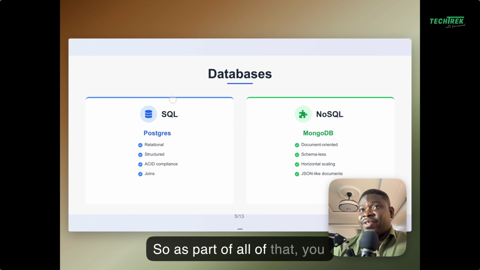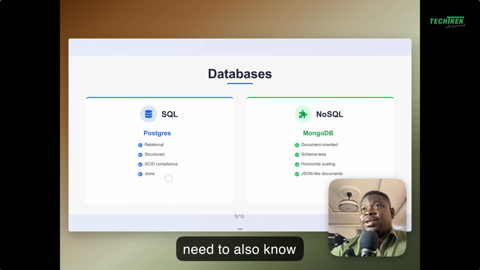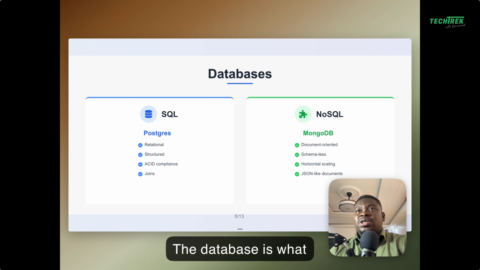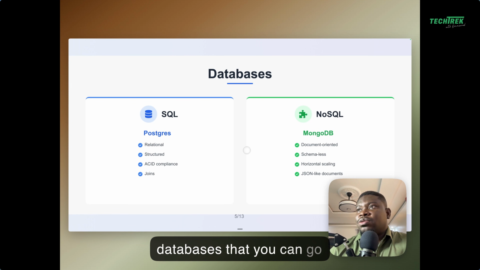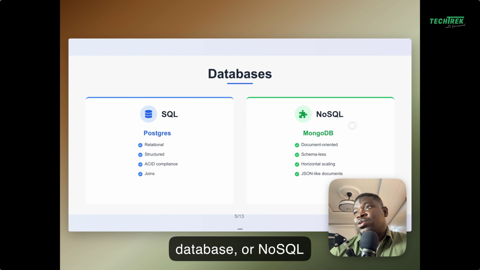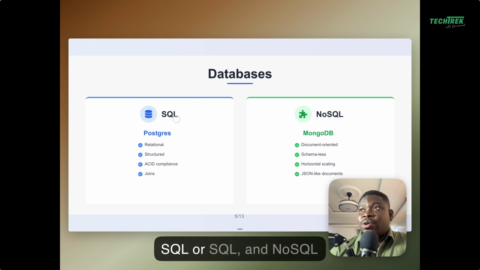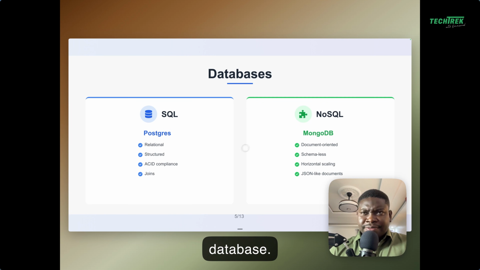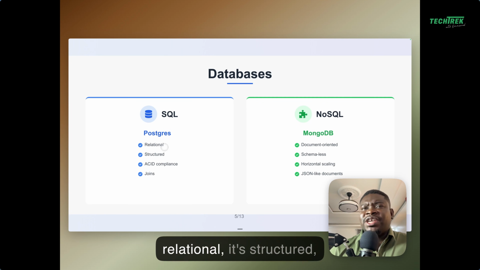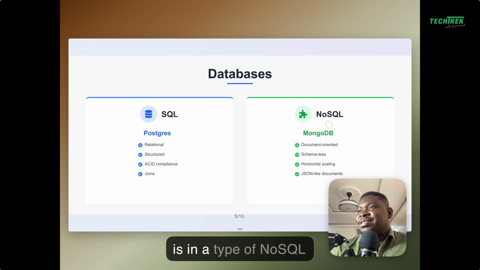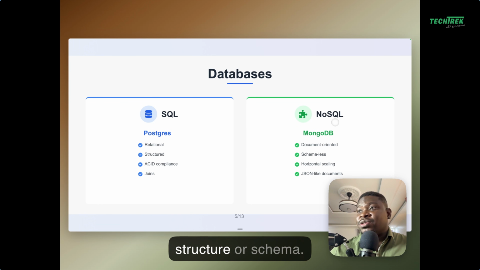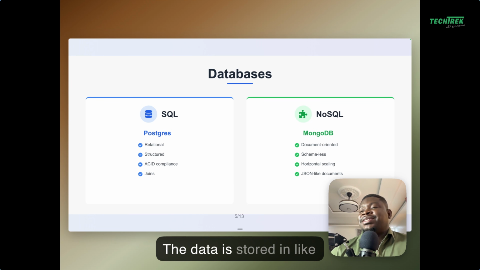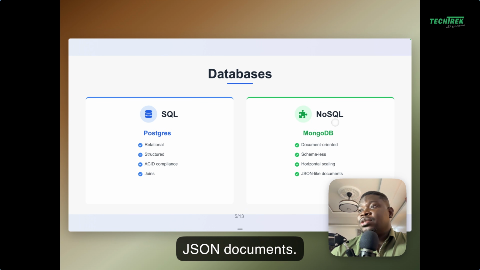As part of all of that, you also need to know databases. The database is what would store the data and everything. There are two kinds of databases that you can go with. You can use either a SQL database or a NoSQL database. Now, a SQL database is relational, it's structured. MongoDB is a type of NoSQL database. It doesn't really have a rigid structure or schema. The data is stored in JSON documents.